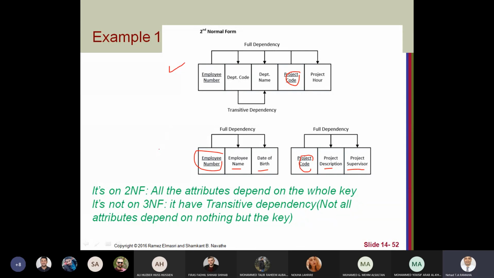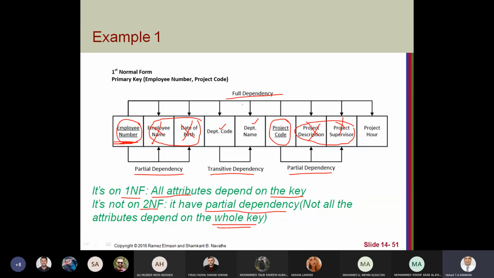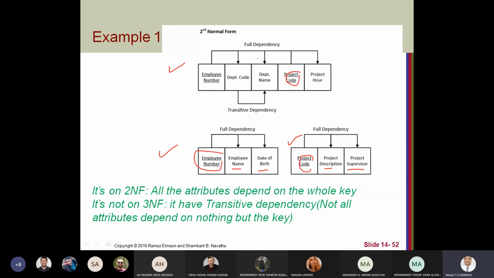Now we have one, two, three relations instead of one relation. Now it's in second normal form. All attributes depend on the whole key. Here, full functional dependency, full functional dependency. Now we can check third normal form. Is it not in the third normal form?